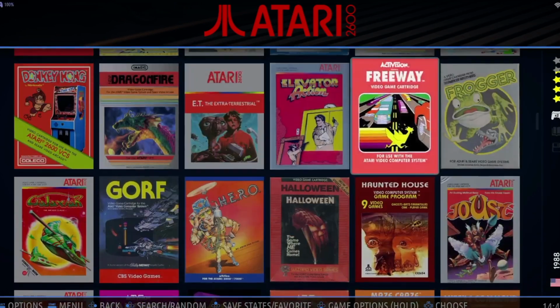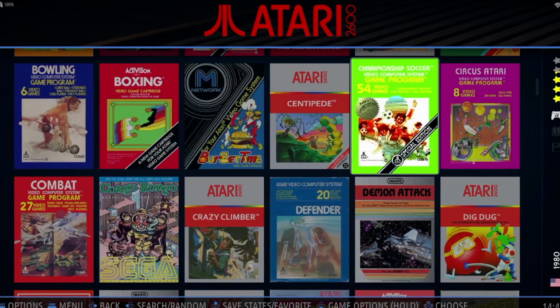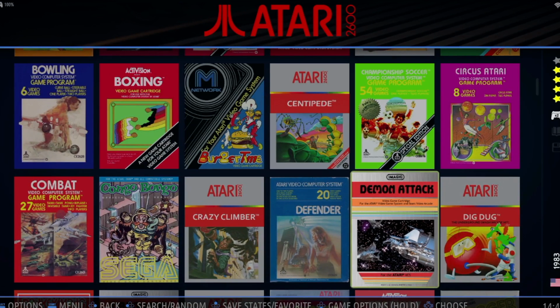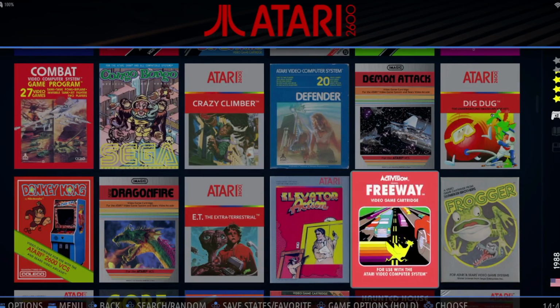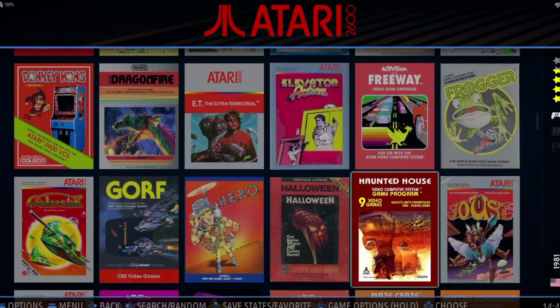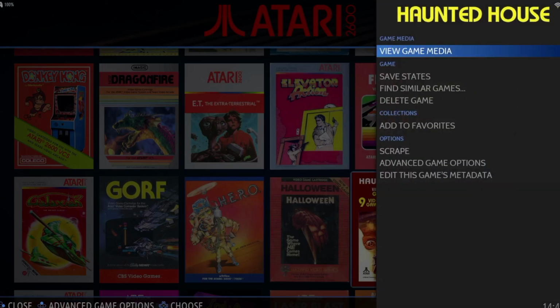So here we are, we have a game. So not only do you have general settings, which are very helpful, but you can also jump into game by game specific settings. So let's just say I run into Haunted House and I press the X key on my gamepad, but I hold it down. By holding it down, I have specific settings for this game. Like I can go to scrape and scrape just for this game, which means get media just for this game.